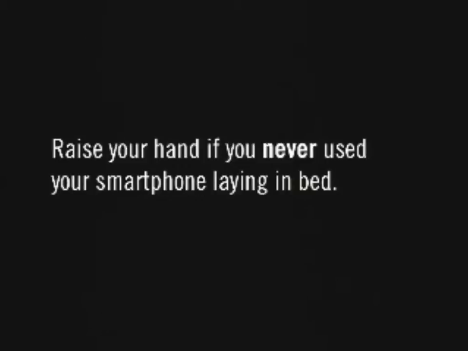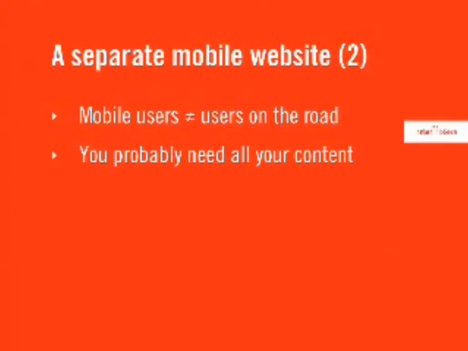So I'm going to ask you a question now. Raise your hand if you never used your smartphone lying in bed. I see a few hands, but most people did. It's very normal. Because don't make the assumption that mobile users are users on the road. In a lot of cases you're just sitting on the couch and you want to find some information and you use your smartphone. And statistics show that this is happening more and more. So you probably need all the content of your full desktop website also on your mobile website.